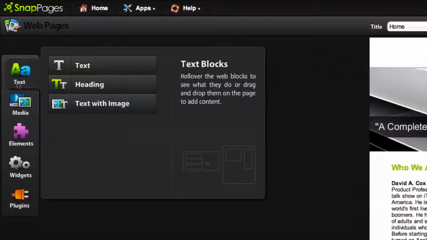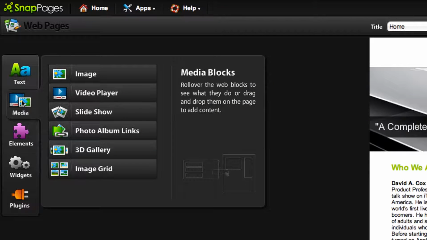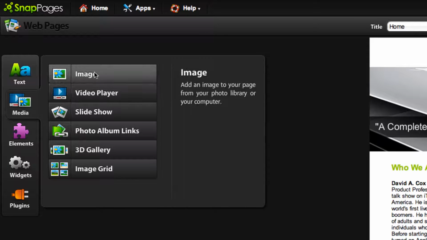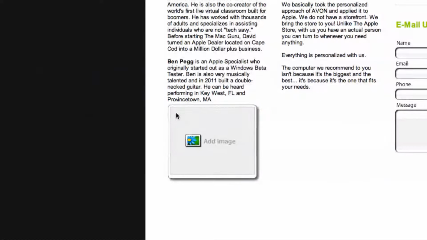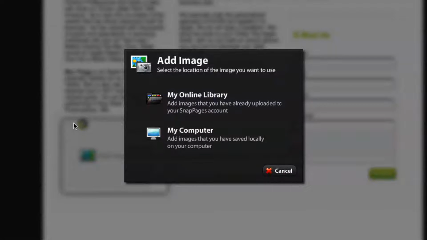So let's say I want to add an image to my website. Here's how easy it is. So I go here under media and I take image. And with my mouse, I click, drag, and drop it right into my site. Now, when I do that, it says, okay, where do you want your image to come from? The two options are my online library. These are photos I've already uploaded. They might be on another page, or I might have just separately uploaded them. But what most of you are going to do is my computer.